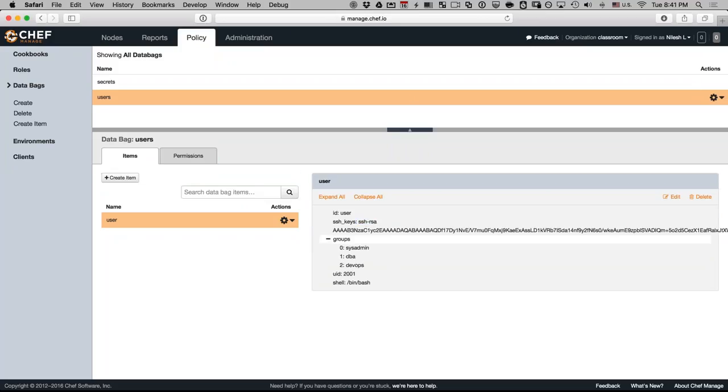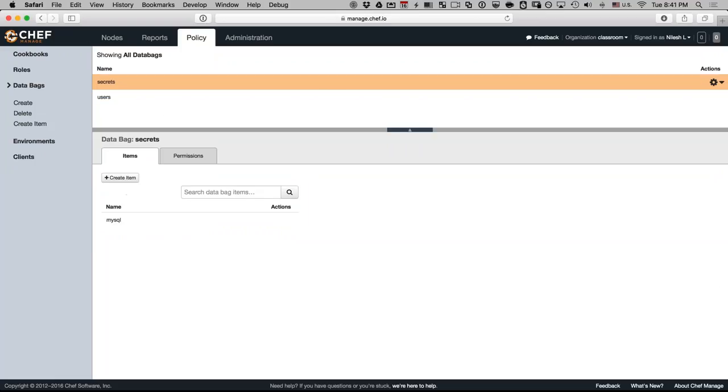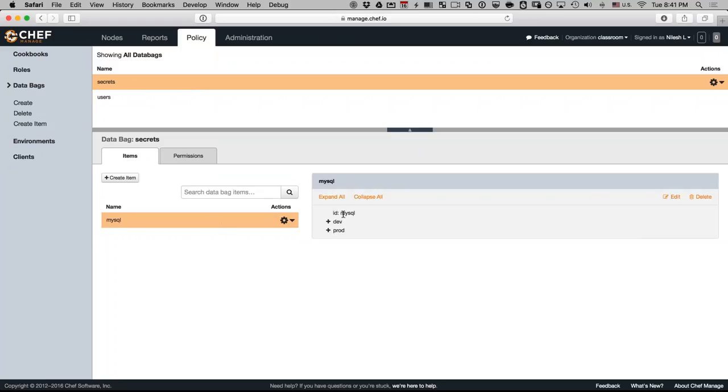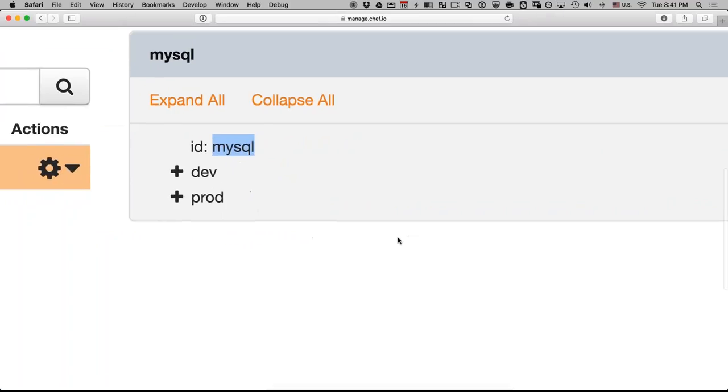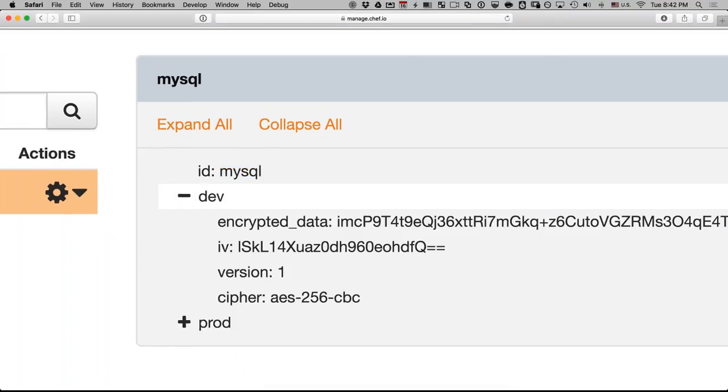And then my groups called sysadmin, DBA, DevOps, and all that you remember from the previous step. But that's the user detail. Now let us look at the secrets detail. That secret detail contains secrets bag. In that bag, I have this item called MySQL. And in the item, I have the ID called MySQL. And in that ID, I have the dev environment.